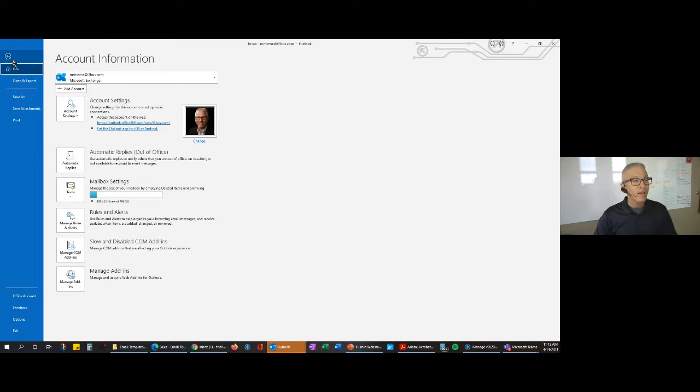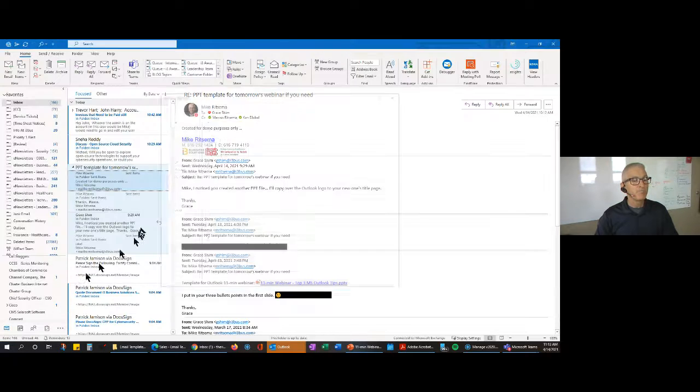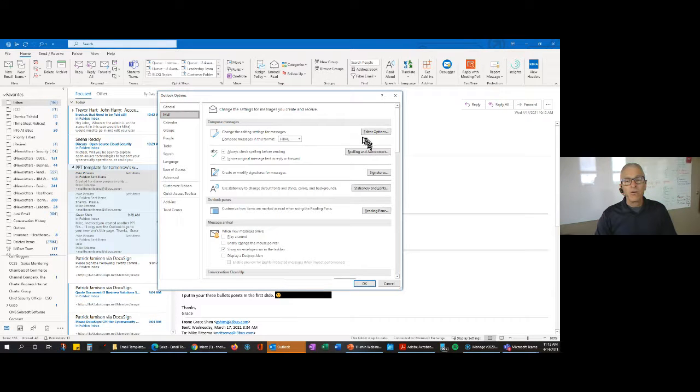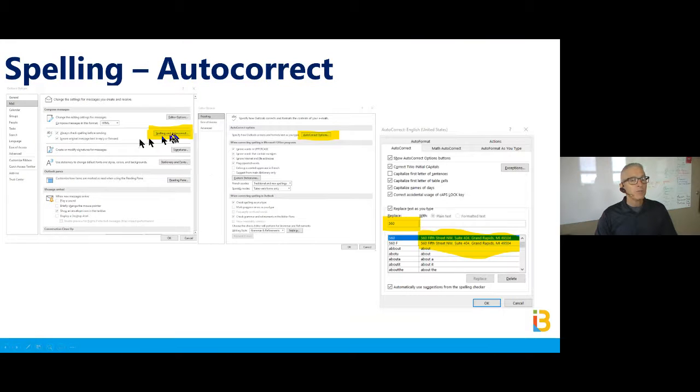For Word and Outlook, Excel, PowerPoint, across the integration of the platform. If I come down to options here and I go to mail, then I go to spelling and autocorrect. This is what I get. I get the option to click on spelling and autocorrect, and it feeds me autocorrect options. And this is where if you mistype about, it automatically corrects it. But you can add, in this case, I added our address.